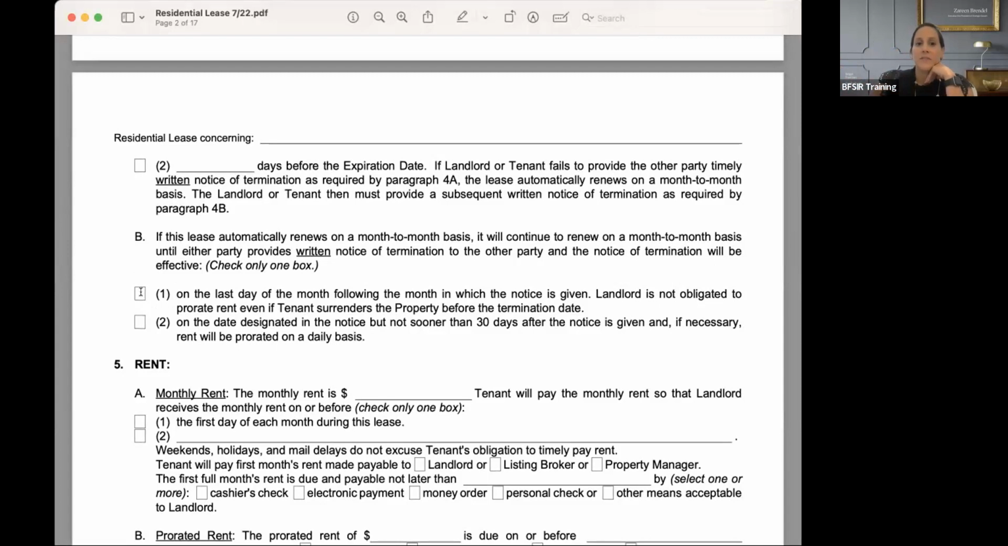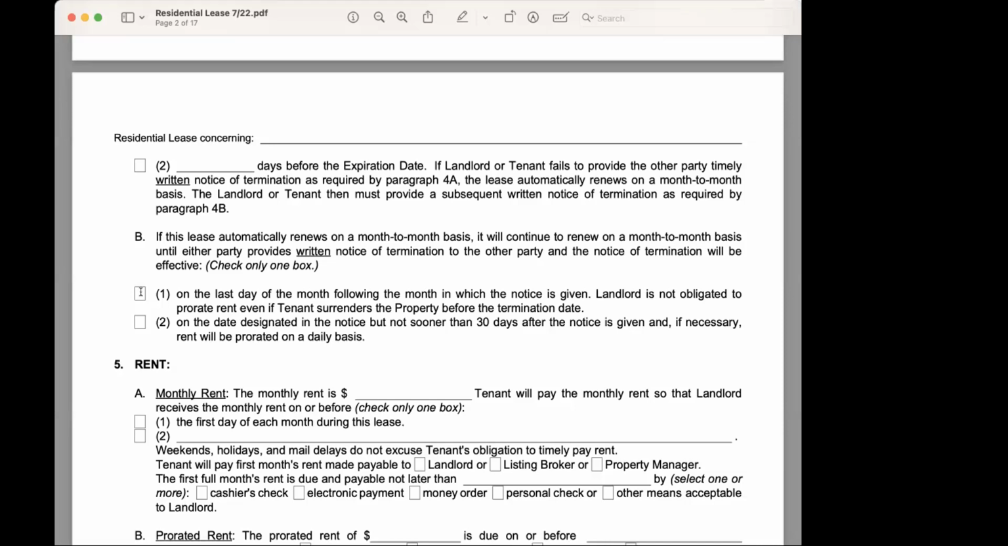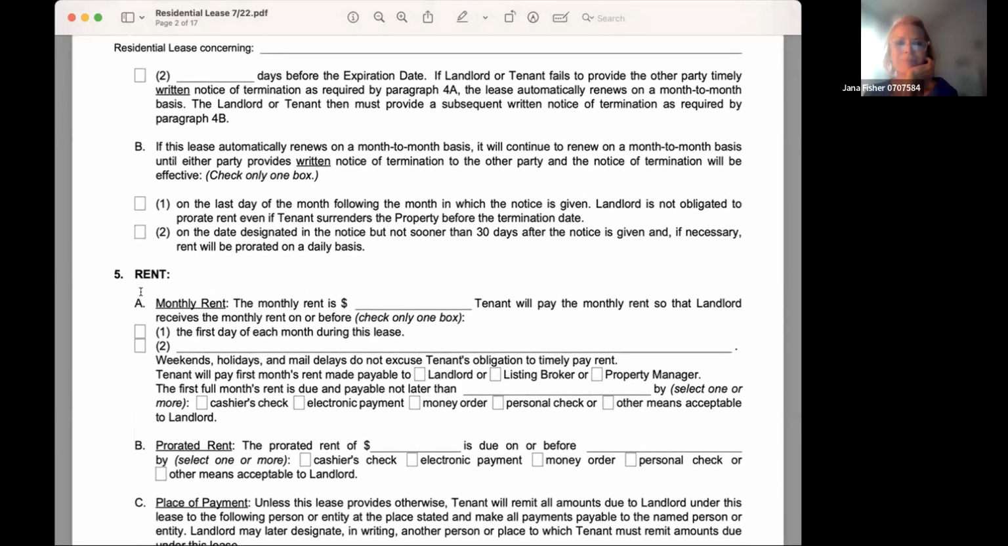So I always check this first box because it's just cleaner, right? They have through the end of the month, they have to pay through the end of the month. If this box is checked, it's unequivocally clear. Does that make sense? Yeah, who wants to do math? Who wants to do math and prorate numbers?